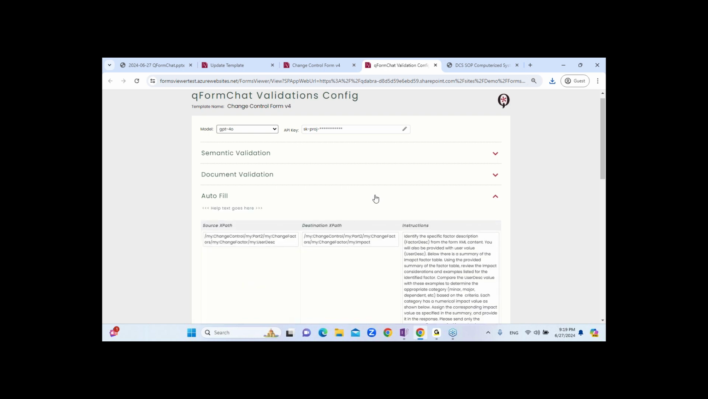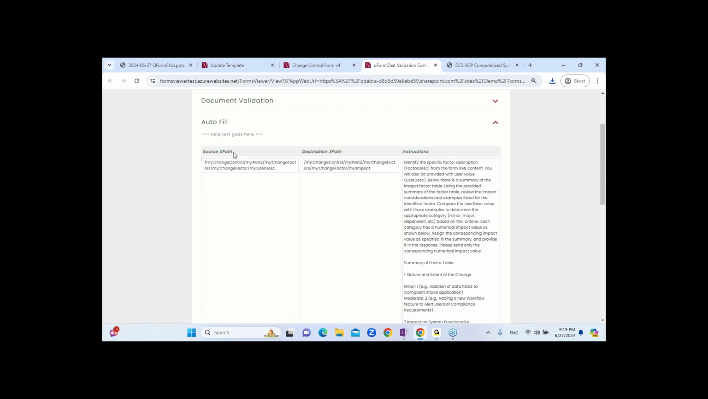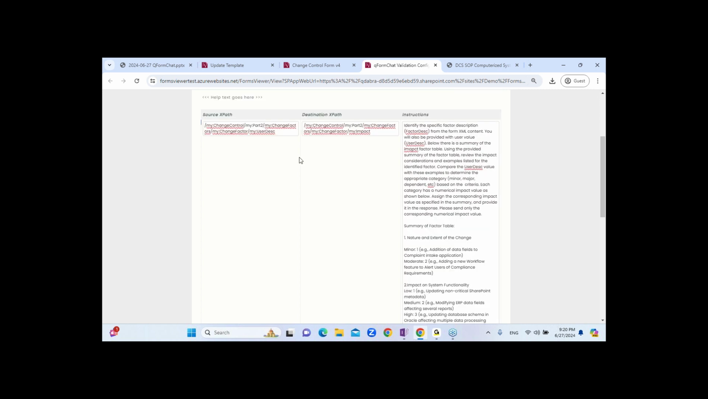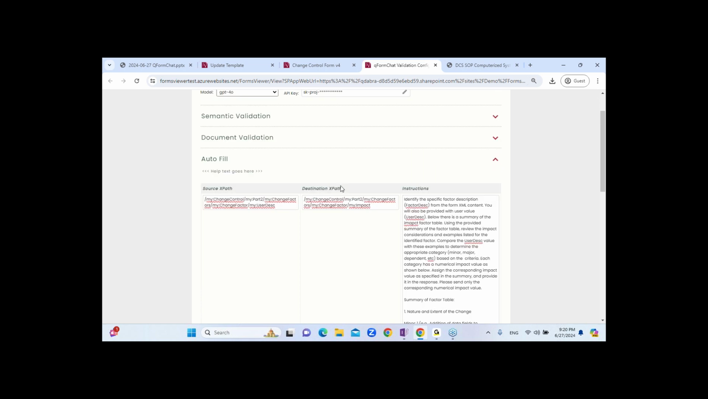And the next is the autofill section. The autofill section has three parts: source field, destination XPath, and instructions. In the source XPath, we have user descriptions. It is the text field that we entered in our demo, and this is the destination field. This is the impact factor that the AI generated, and this is the instruction that goes behind as a prompt to the LLM model. Based on the instructions and the source value, we are generating the destination value.